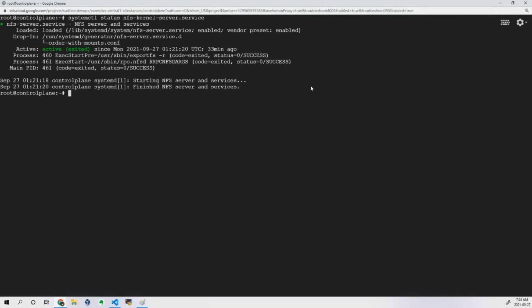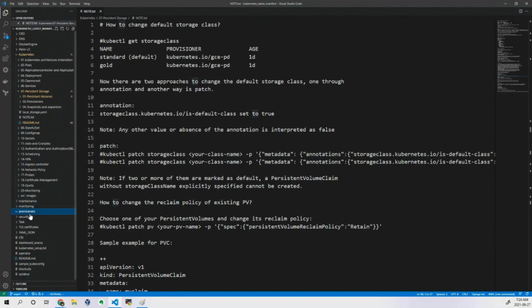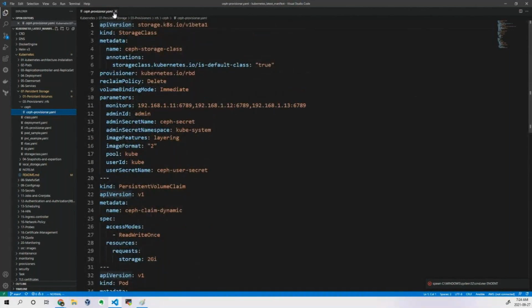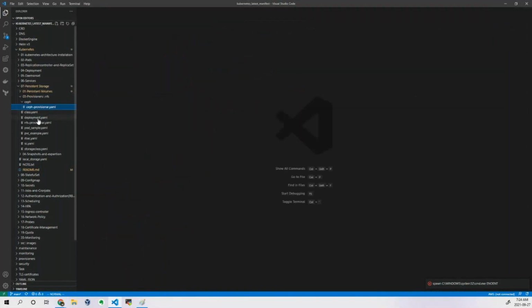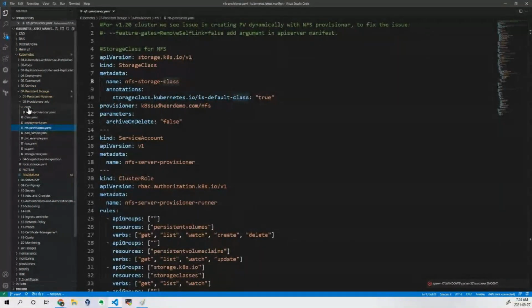Okay. Done. Now what I need to do is create a provisioner. For this provisioner, I created a separate document, and somewhere I pushed it. Why is this the Ceph provisioner? This is related to Ceph. NFS provisioner, okay, you can see here. Under provisioners, you can open this nfs-provisioner.yaml.